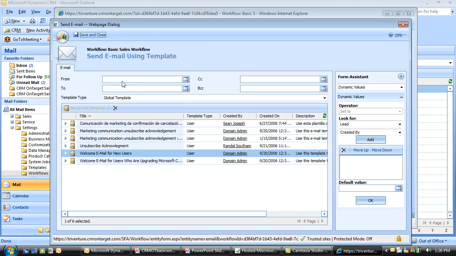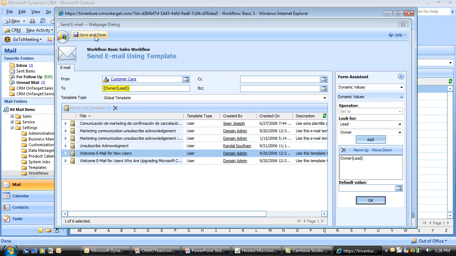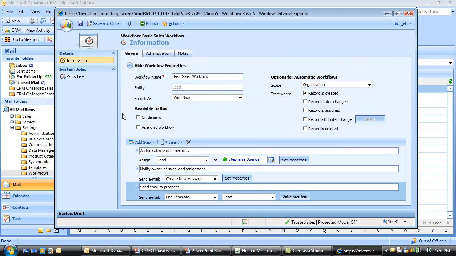Now that I've saved and closed that, once again, I can come right back here to our form and we can say who this is from. And again, who it's going to. And again, we'll choose save and close. Now you'll see that we've got 3 steps in our workflow process here.